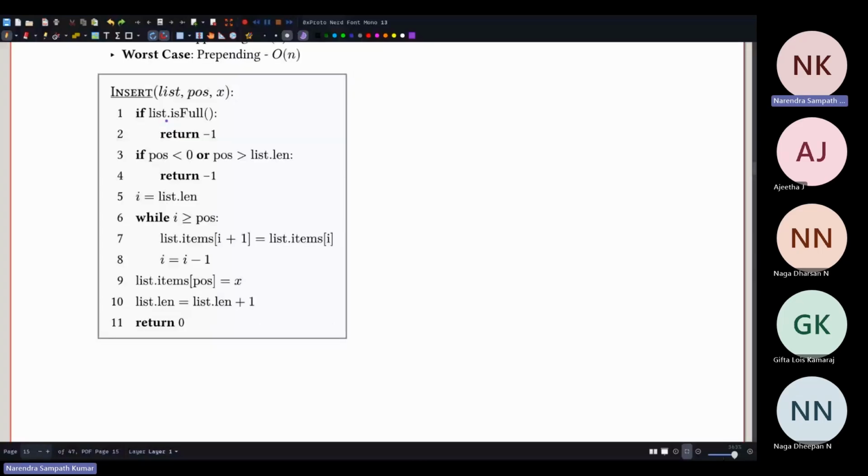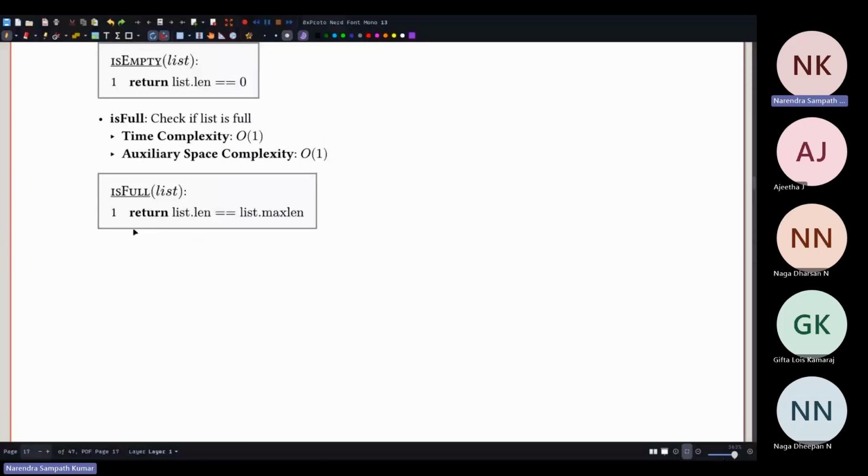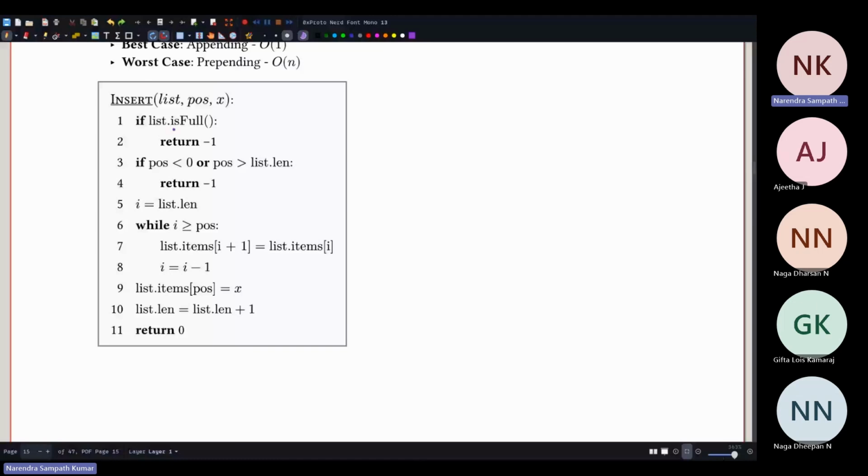So okay, let's look at the list as full function. For full you just check list length equals maximum, and for empty it's just list length is 0. If it's full, we return -1 to indicate failure. We cannot insert any more elements. If the position is not a valid index, we cannot insert it. Otherwise, we take i to be the length of the list and then iterate down from i till position and shift items to the right.